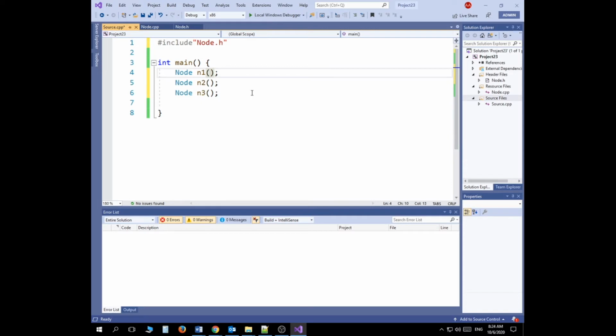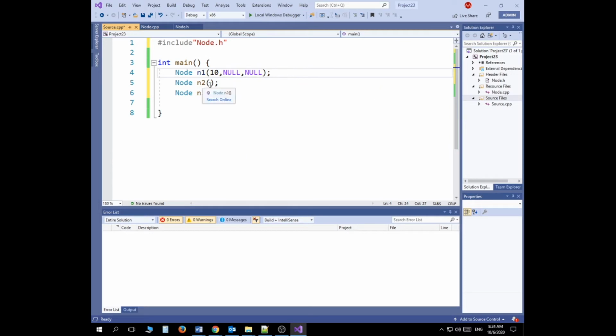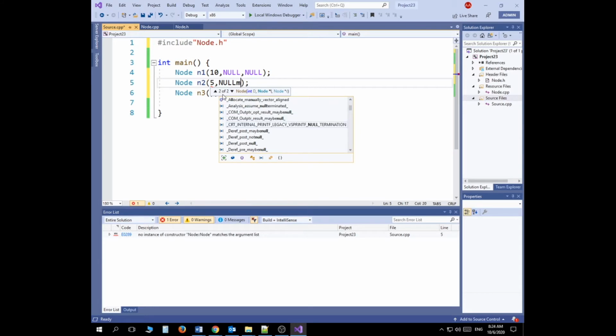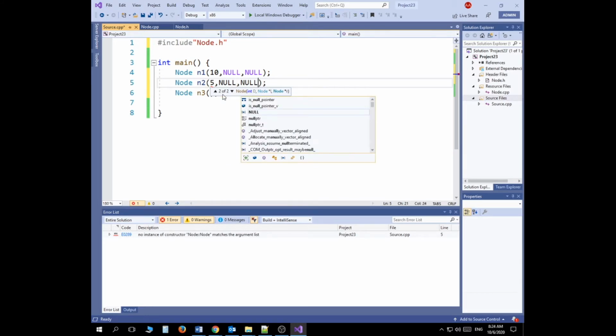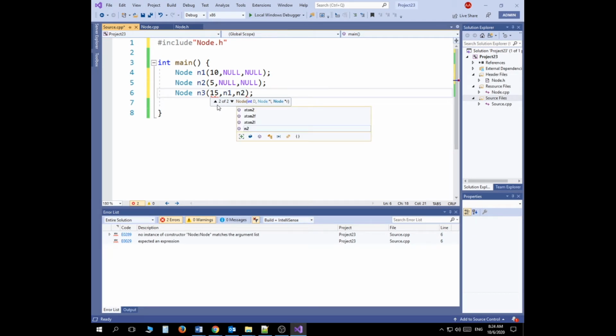And then here I'm going to say, let's say 10 null with uppercase. And another null. And then here I'm going to put 5 null and null. And here I'm going to say 15, and this time I'm going to say N1 is my left child and N2 is my right child.